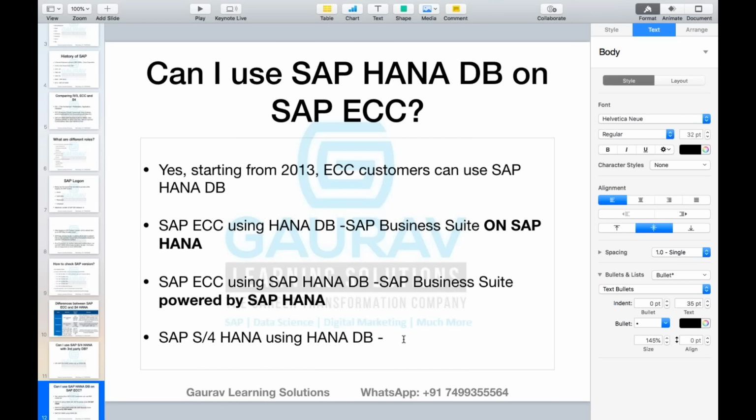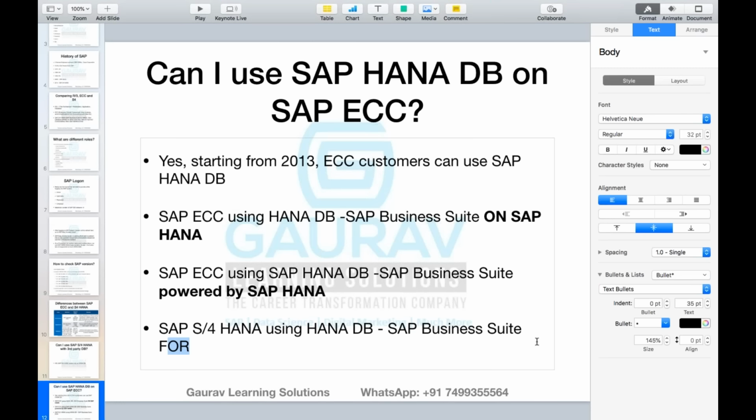SAP S4 HANA using HANA DB. Yesterday we discussed this. SAP Business Suite for, what does this "for" stand for? SAP Business Suite for, this "for" is very important, for SAP HANA. So this terminology should be very clear in your mind.